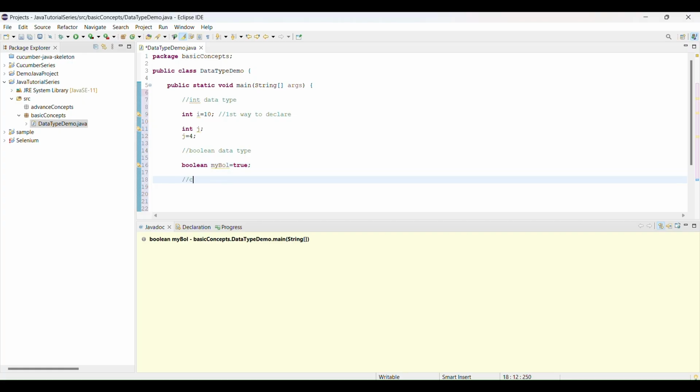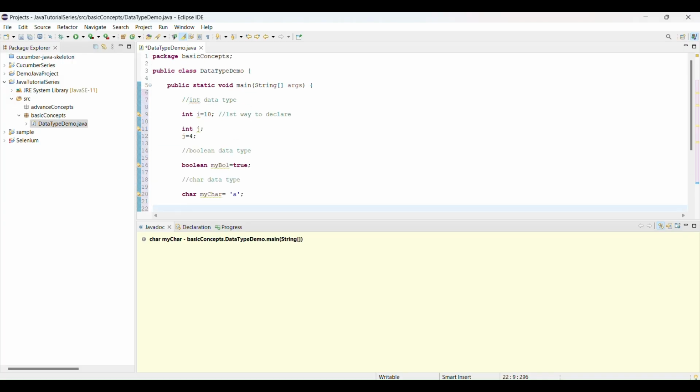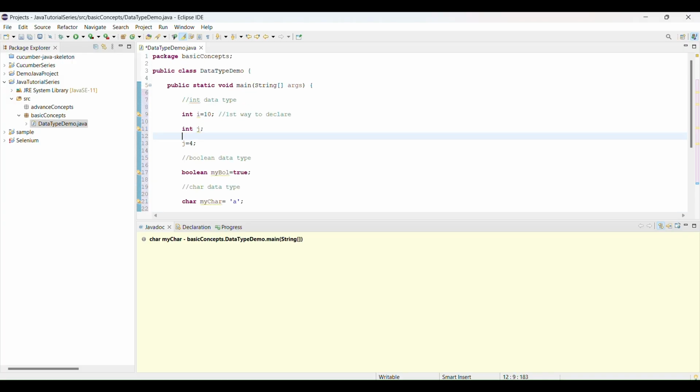Then I'm going to create one character data type. How to create a character data type? Simple, char equal, I'm giving here a, then semicolon. This is the character. Oh, sorry, give the variable name also. So my char. This is the variable name I gave, and the value, then semicolon. Character also we have done.